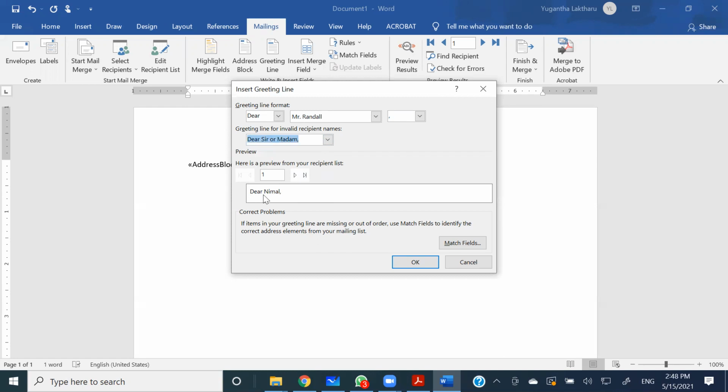Now this is for the invalid recipient names, like who does not have the things. Now here they represent how the greeting line is going to appear. Now here it says Dear Nimal, right? So the next one, Dear Kamala. So those are the names that we input to our recipient list earlier, right? So likewise, we can make those things according to the data that we have saved, right?